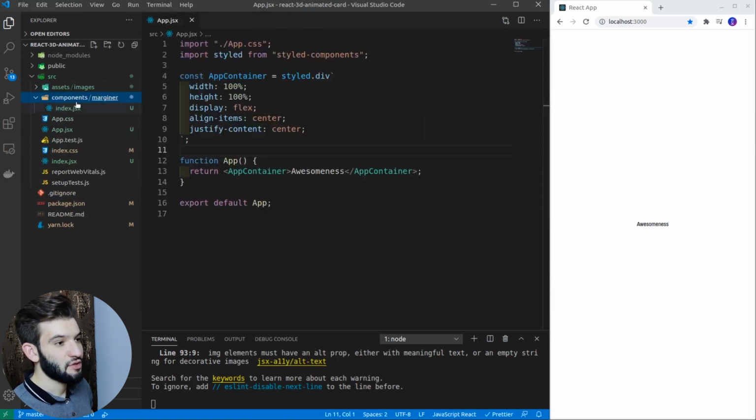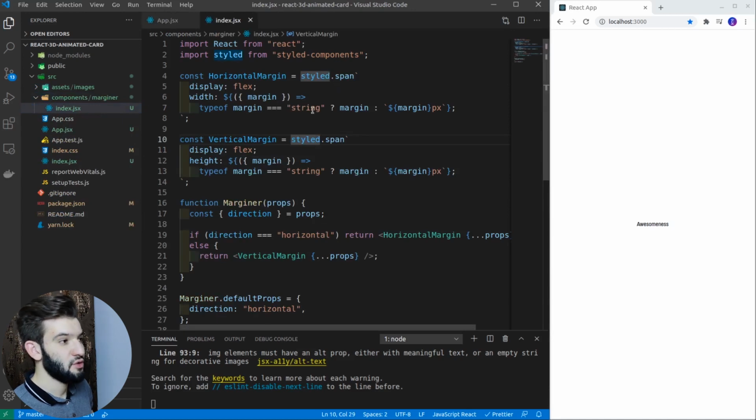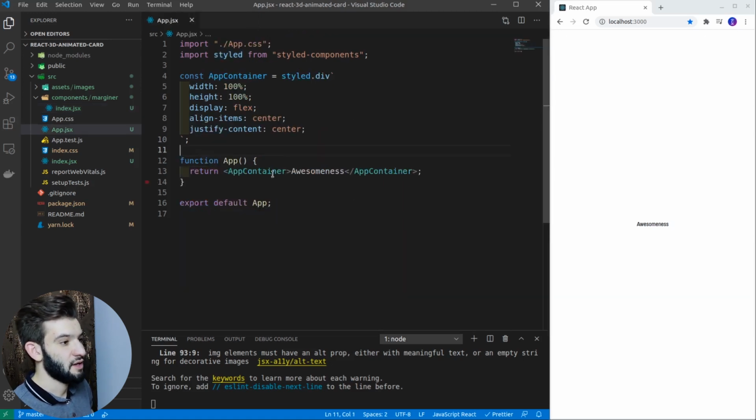For a lot of other components, we've got a Marginer. I use this Marginer component a lot. It's basically just to do some custom margin. You render the component, you give it like 2em or 10 pixels of margin, and it does it for you, either horizontally or vertically. So that's basically what it is.